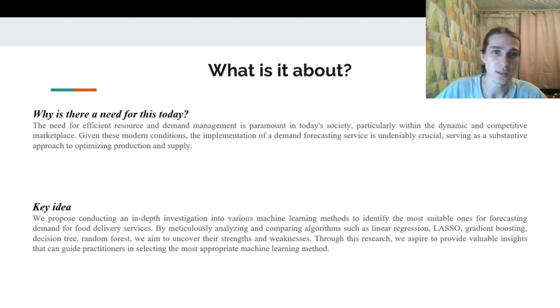Why is there a need for this research? As we enter the digital era, how we live and buy things is changing very fast. More and more people are choosing to order food online instead of going to cafes or restaurants. This is because it's easier, the service is better, and because of our experience with COVID-19.